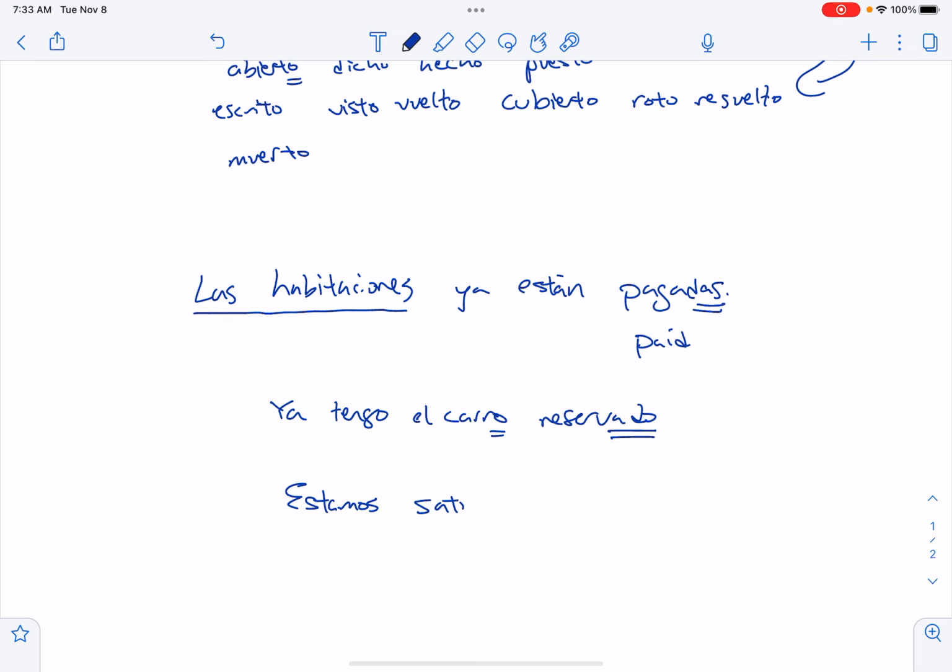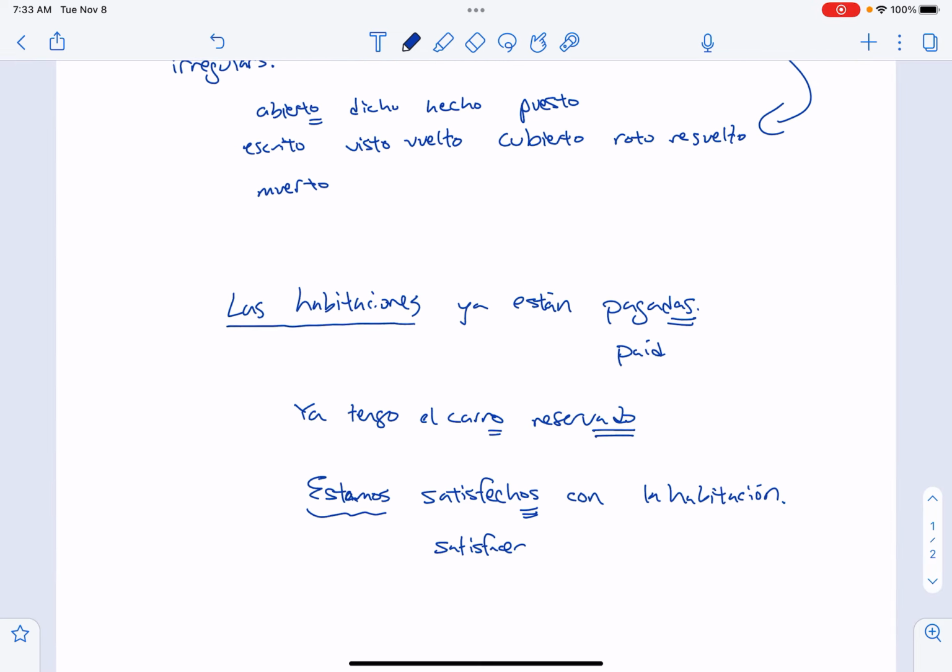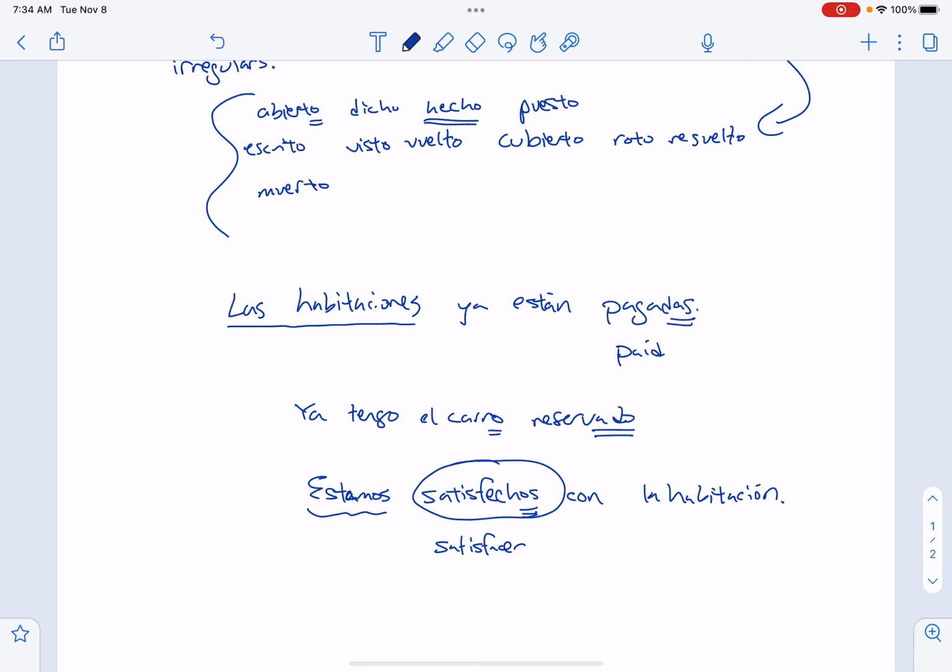Estamos satisfechos con la habitación. We're satisfied with the room. So we are, that's nosotros, satisfechos. And this is the verb satisfacer. You can actually add this if you want to the irregular list. Satisfacer is another irregular, but honestly, it's already in hecho. Satisfacer has that hacer ending, so it follows the same irregular spelling.